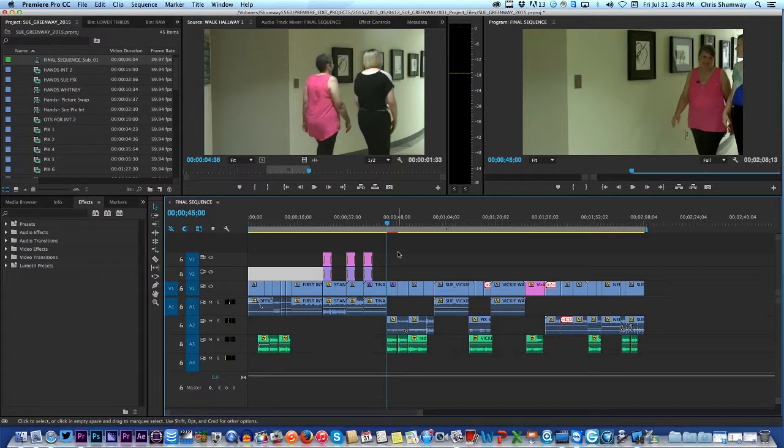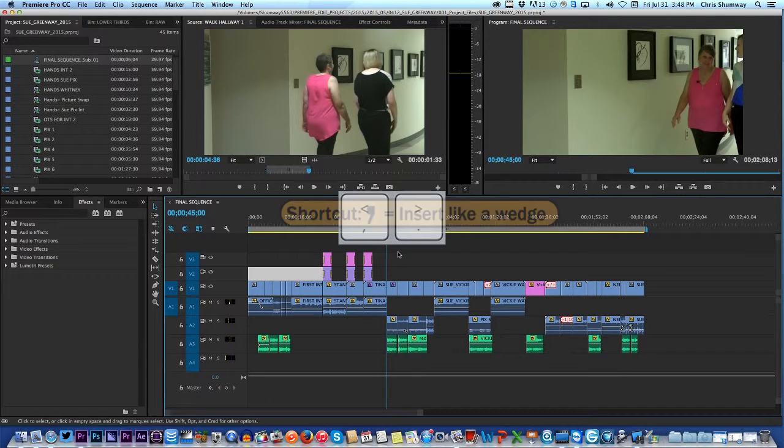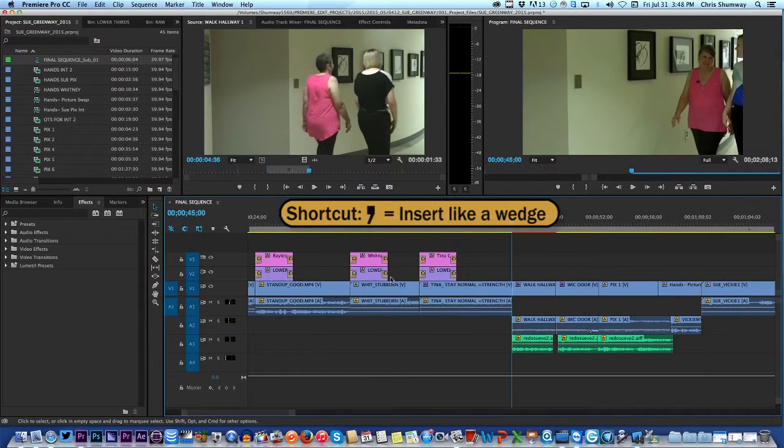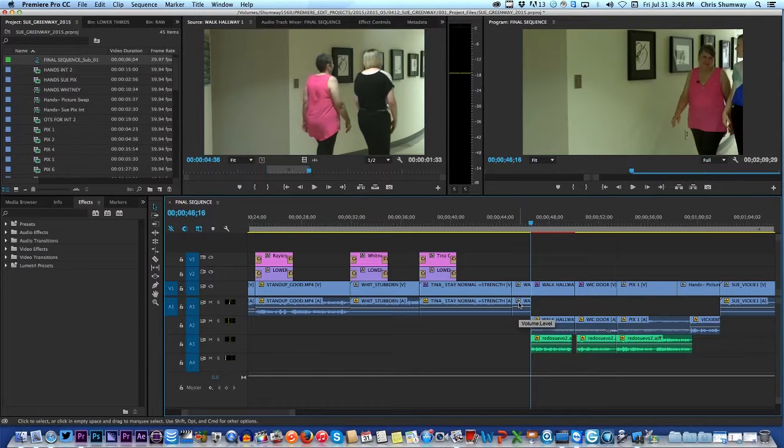So for 3-point editing, I would just do an overwrite or an insert. Those keys are pretty easy to remember too. The comma key is for insert. Think about the way it's shaped. It almost looks like a little bit of a wedge. Well, that's what an insert does. It drops that content in between two other shots. Let's zoom in and see that in action. I've got my in and out there. I'll hit the comma key. And again, it sticks it in like a wedge and it pushes the rest of the timeline down to the right.